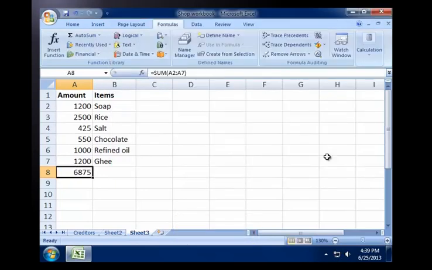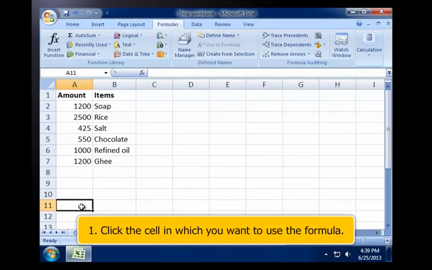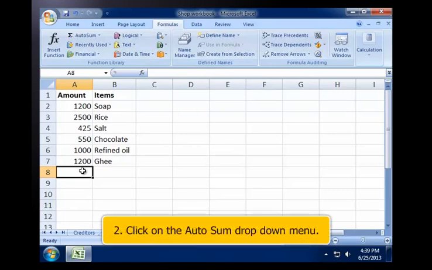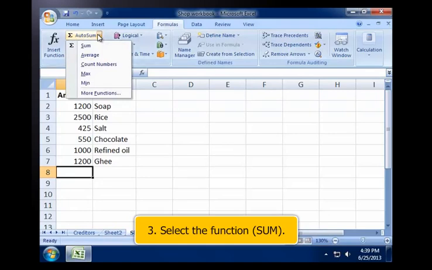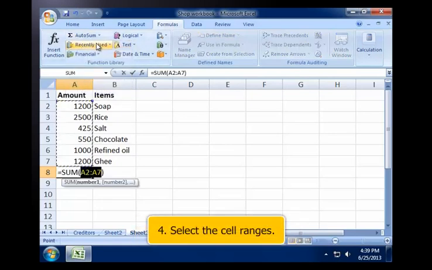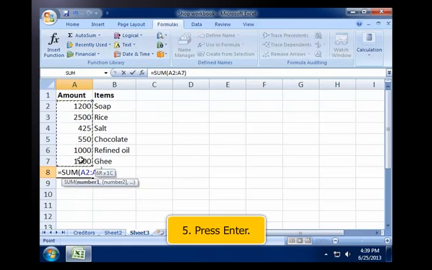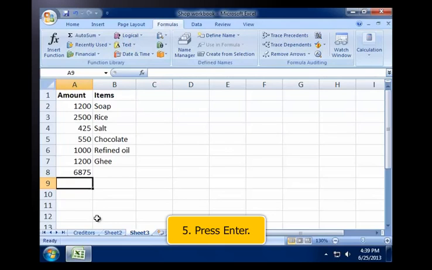The AutoSum option in the function library allows you to use a formula with a function quickly. To use the AutoSum option, 1. Click the cell in which you want to use the formula. 2. Click on the AutoSum drop-down menu. 3. Select the function Sum. 4. Select the cell ranges. 5. Press Enter. So, now you can use formulas and functions to calculate data in a worksheet.